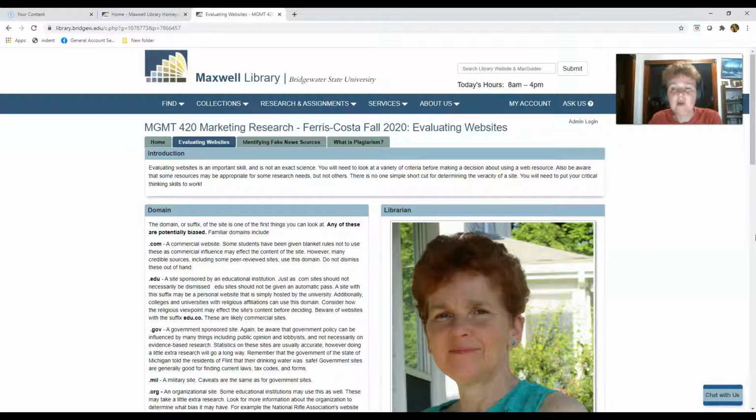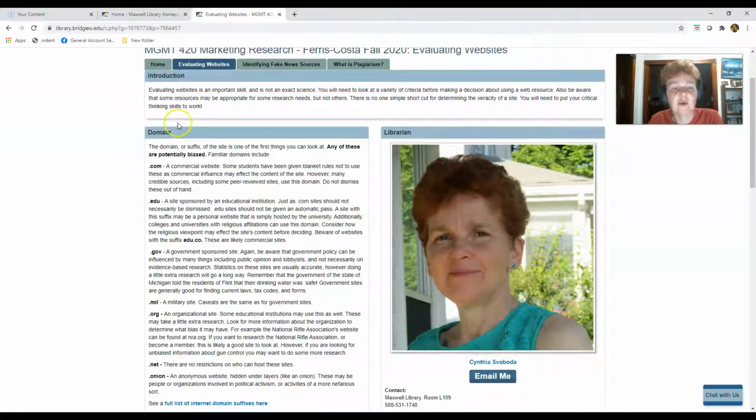resources. Evaluating websites is an important skill, and it is not an exact science. You will need to look at a variety of criteria before making a decision about using a web resource, a newspaper, a magazine, or journal article, or anything else you choose to use for your 8 resources for this particular class. 4 of them will need to be academic resources, and we'll be discussing that over the course of our instruction session.